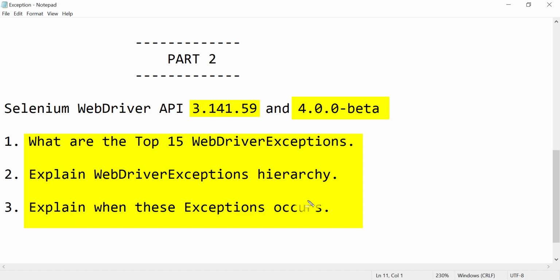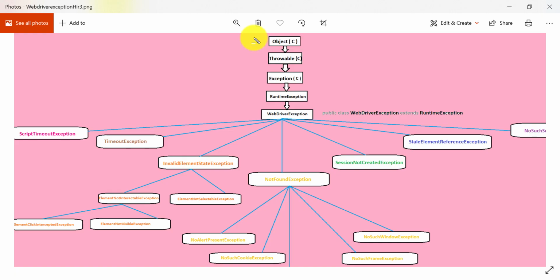Let's go and see what the WebDriver exceptions are and how they are categorized. We will see the basic hierarchy of the WebDriver exceptions. As you can see in the diagram, as I already said in part 1, the Object class is the topmost class in Java. This is the root for all Java classes and the parent for all user defined classes and Java classes. So this is the superclass.